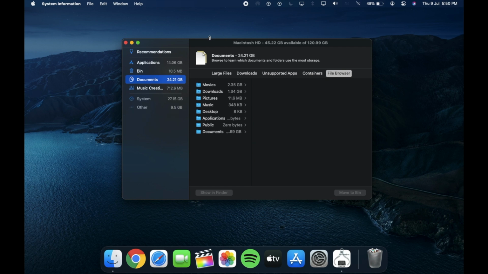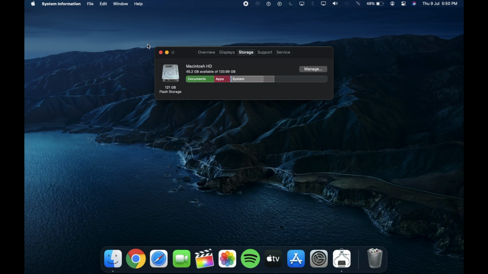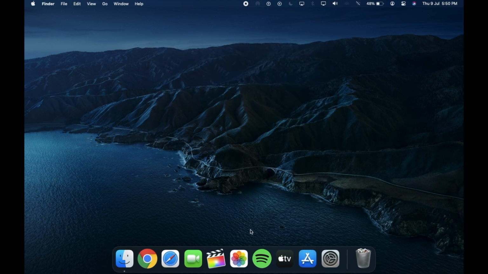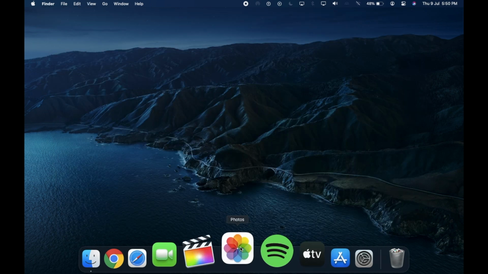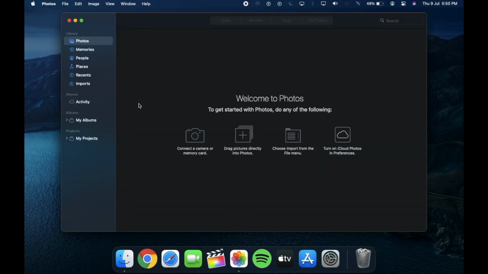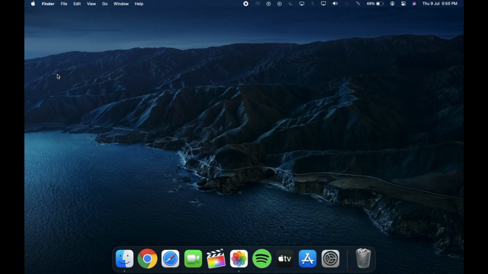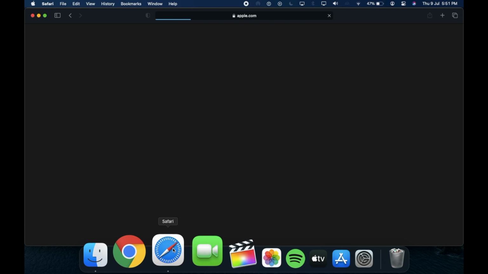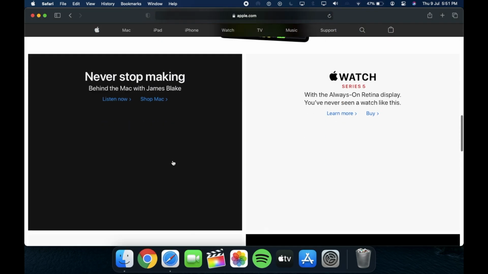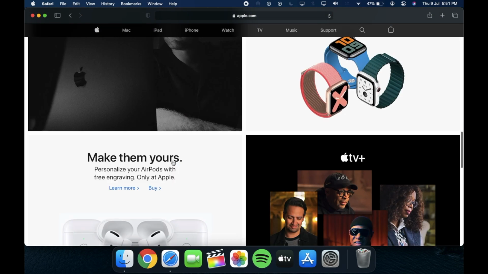Next update which I really liked is launching time of an app. Let's open Photos app. You see how within a second Photos app open. Let's see on Safari app also. So apps are launching so quickly and are also responsive on time.